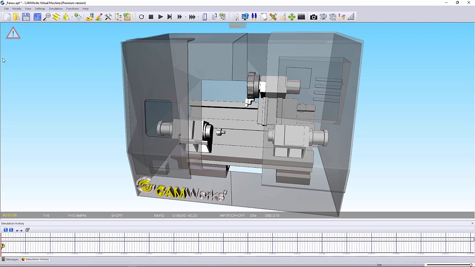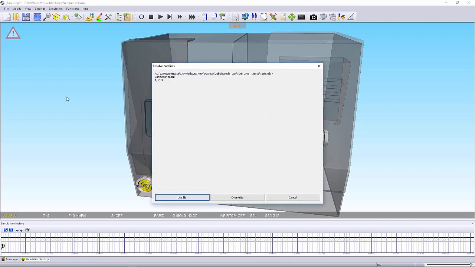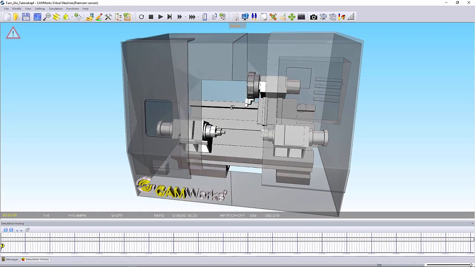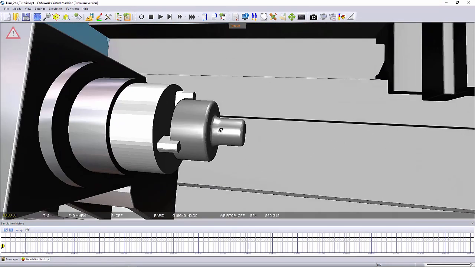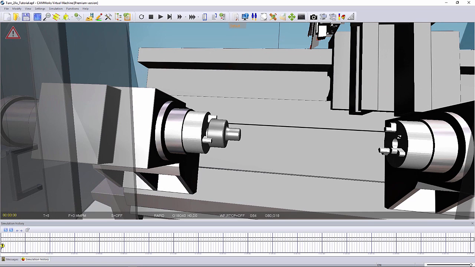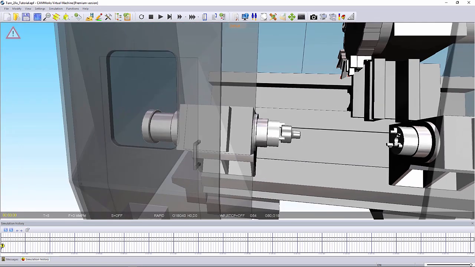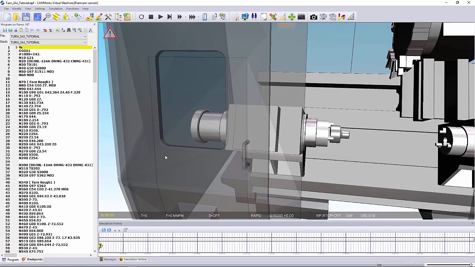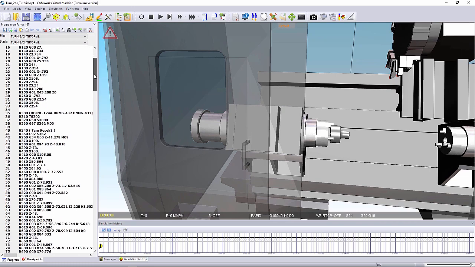The machine simulator is going to automatically populate my tool turret with my tools and their holders. It's going to automatically load up my stock material. We have both chucks being read in from the CAMWorks environment. And we also have the G-code. Over here on the left is going to be our G-code file that was generated.